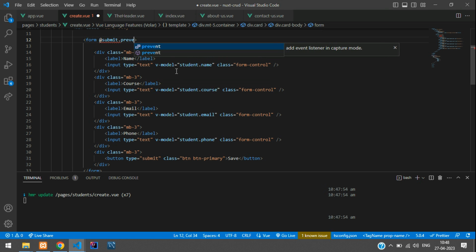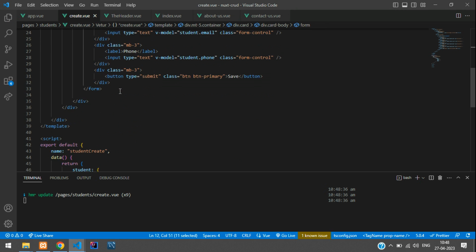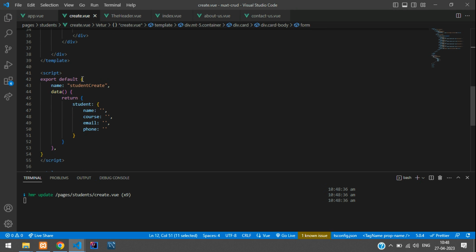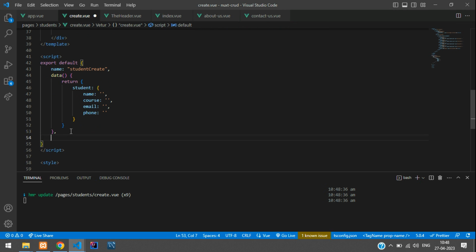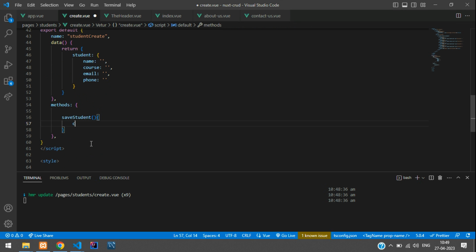So just use prevent equal to and call the function name. So let me tell save student. So now guys, let's copy this and go below, and inside the script tag we will add one more function, that is methods, where create a save student function. And here you can just console log, or else you can also alert it. So let me tell I am here.